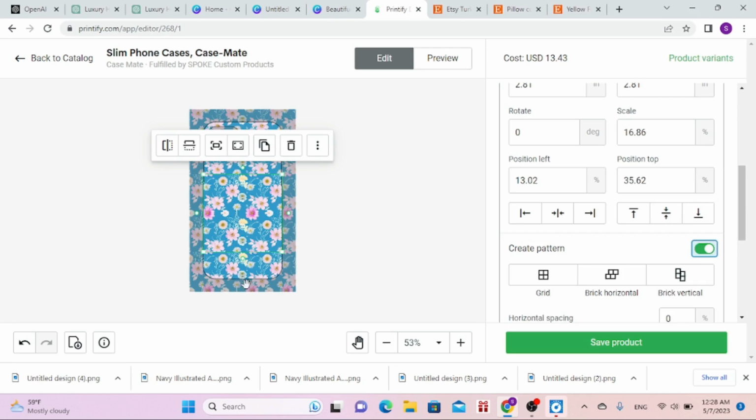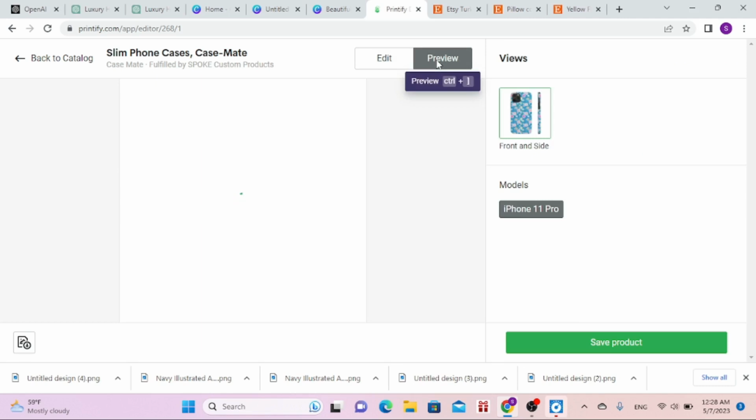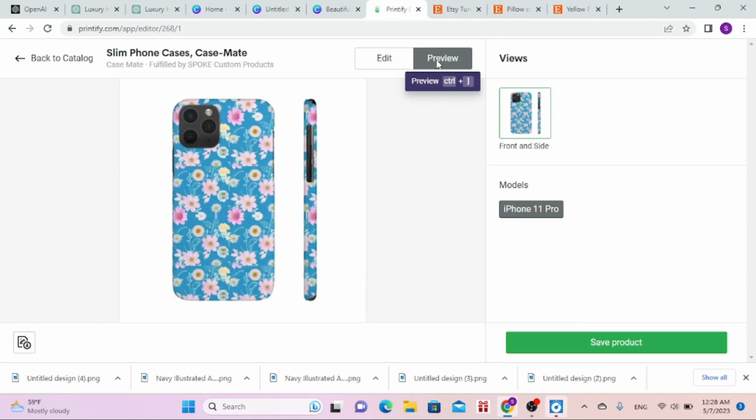Okay, see the magic that has happened here. It has created the pattern using the design that we had given. Then when we click on preview, let's just click on preview to see how it goes. You can see this is our front, how it's going to look.